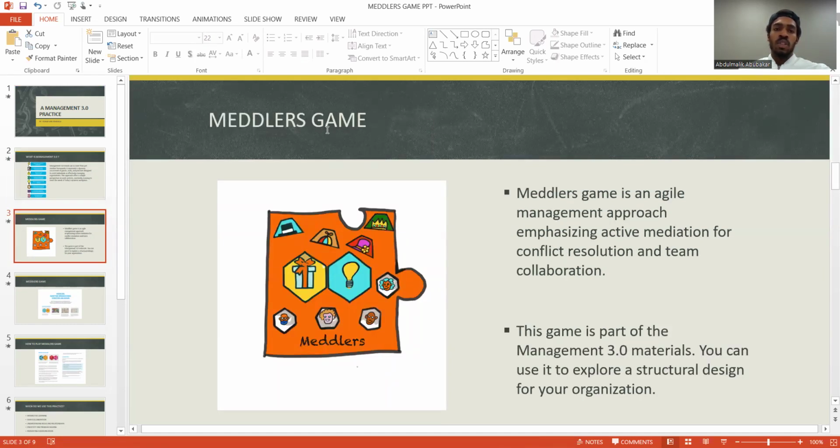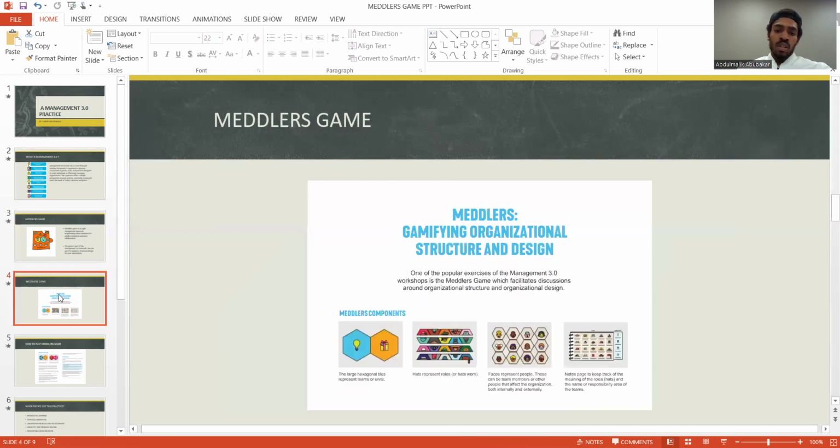Meddlers game is the Management 3.0 practice we'll be discussing. It is an agile approach emphasizing the active mediation for conflict resolution and team collaboration. The game is part of Management 3.0 materials. You can use it to explore a structural design for your organization. The Meddlers game as a Management 3.0 practice is popularized as it is used to facilitate discussion around organizational structure and designs.